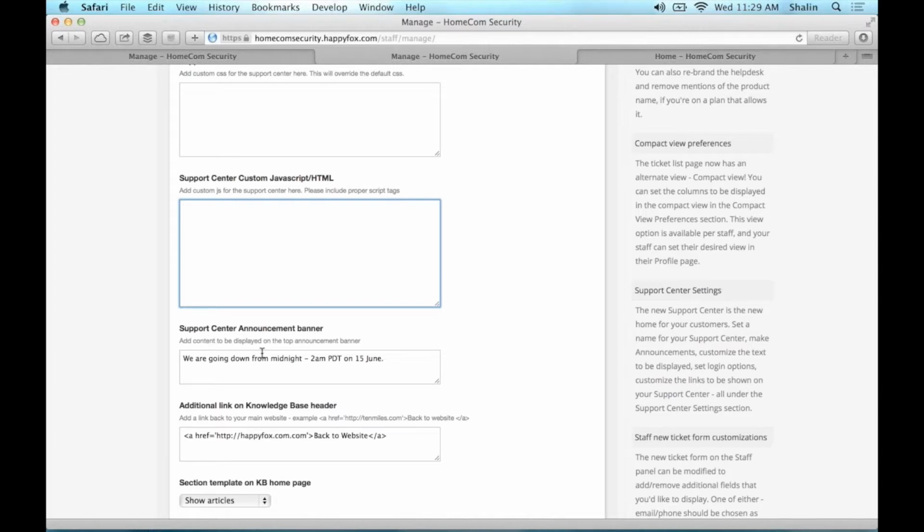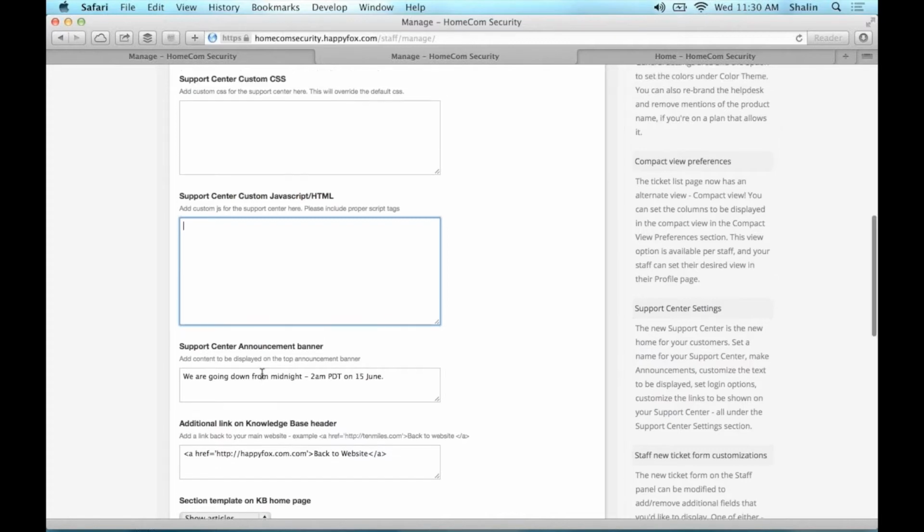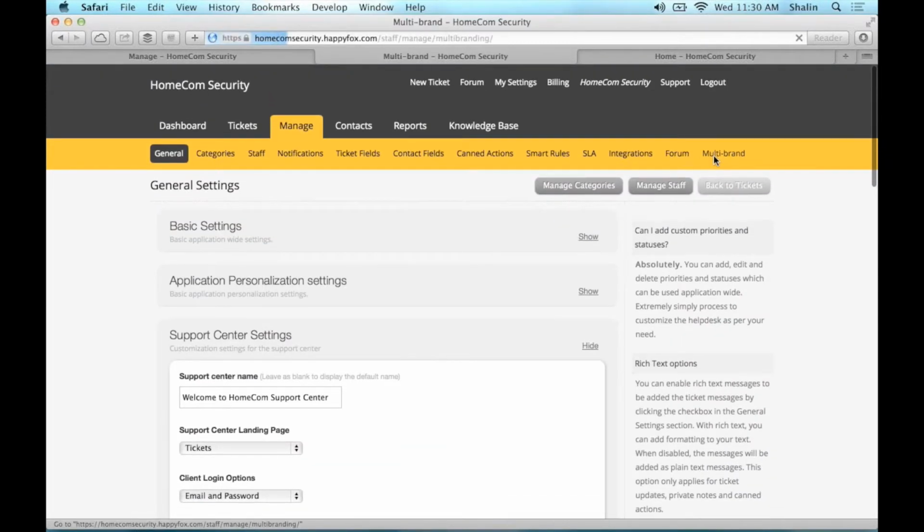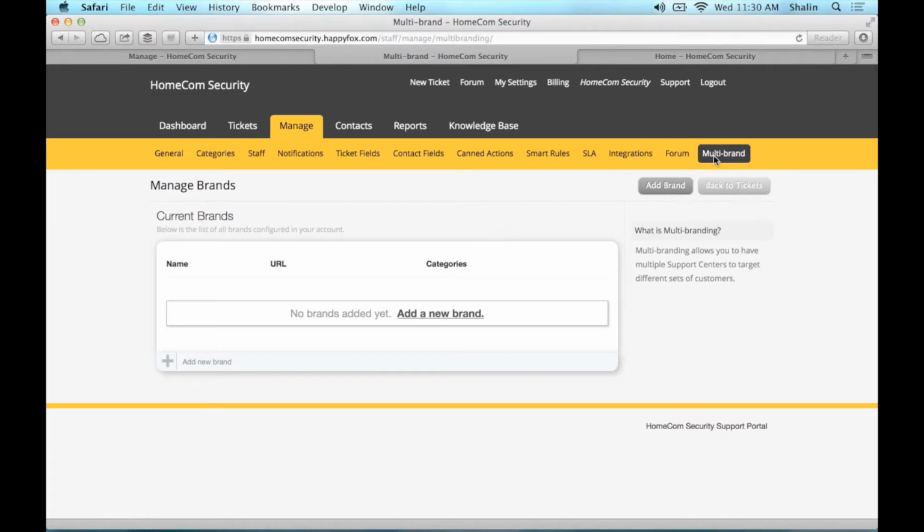Apart from that, we also have two really advanced features. One is multi-brand. If you have three businesses and you want to use the same backend of HappyFox, you can create three individual knowledge bases for each of these brands. They will have a completely different URL and a completely different logo. Everything that you saw for a single knowledge base can be replicated for all the other brands, and that way, from a single HappyFox account, you can have three or four brands with completely exclusive content.